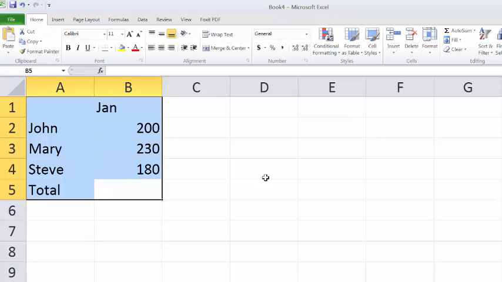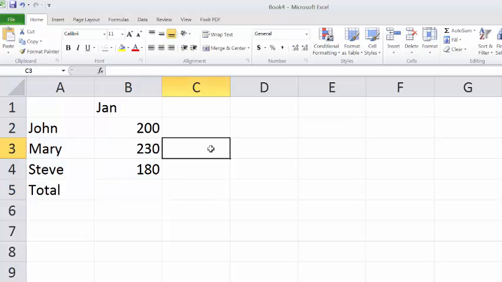And there's our worksheet. Notice that we're leaving cell B5 blank. We're going to sum the numbers for January sales for John, Mary, and Steve. To do that, we are going to learn about formulas. To unselect the data, once you've keyed it, click in a blank cell. Let's save this file before we learn about formulas.